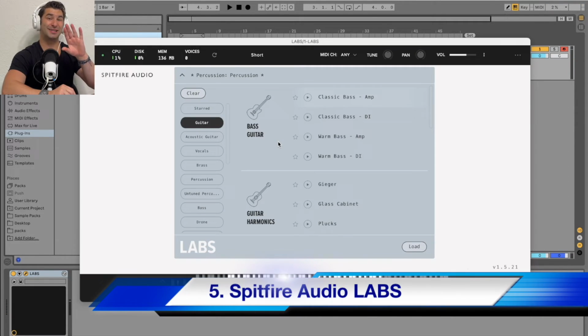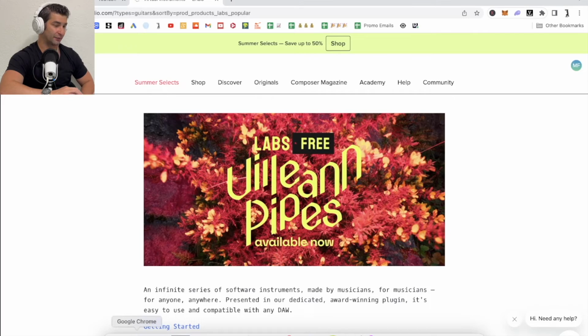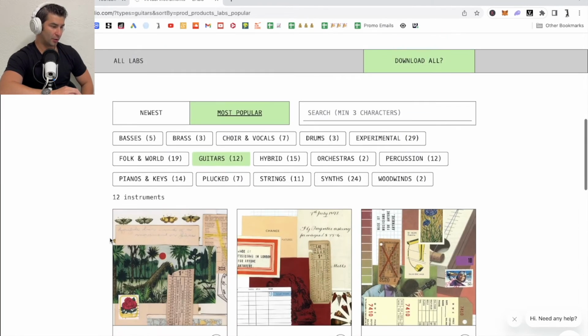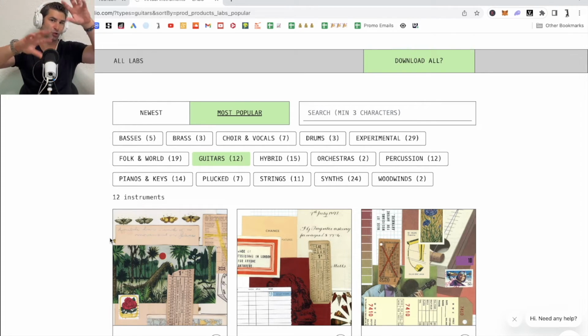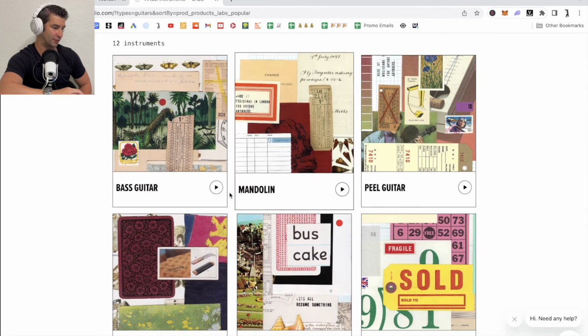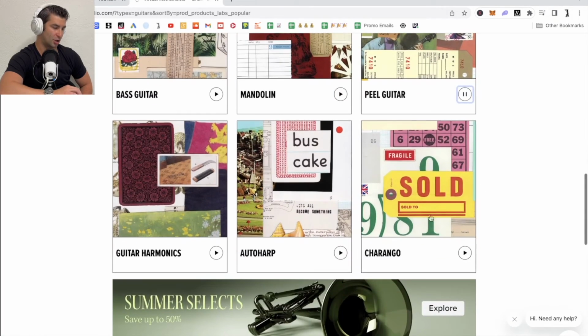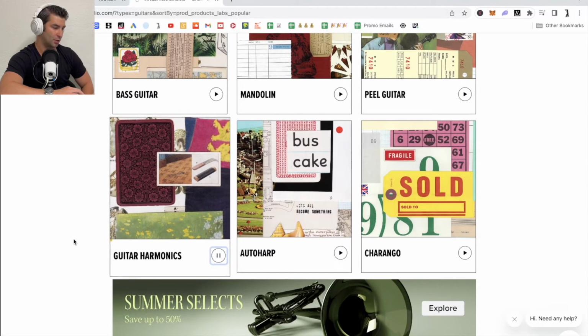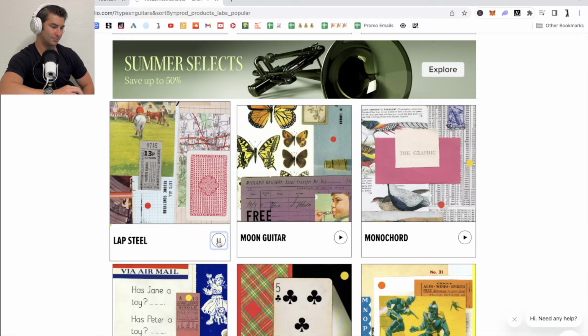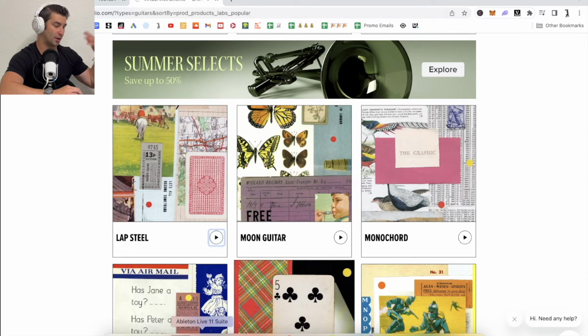And last, but definitely not least, Spitfire Audio Labs. Going to their site first off. If I go to Labs, this is very similar to Kontakt. This is all completely free, by the way. Where you download the Spitfire Audio Labs plugin, and there's a bunch of instruments or packs you can download. If I click guitars under their packs, you can see I have everything from a bass guitar, mandolin, peel guitar, auto harp, guitar harmonics, lap steel, the list goes on and on.